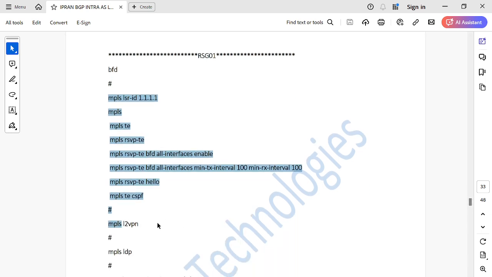Then remember I mentioned that we'll be deploying layer 3 and layer 2 VPNs on our network. So you also need to enable MPLS layer 2 VPN on the network. Then you will be able to deploy VPWS, VPLS, EVPN, because all those are layer 2 VPN. So you need to enable MPLS layer 2 VPN before you can deploy such services on the network. And then we are using LDP for label distribution. So you need to enable MPLS LDP globally on the router.